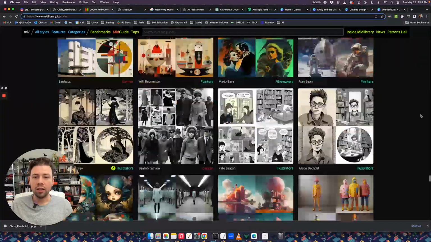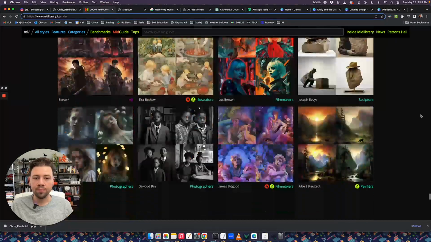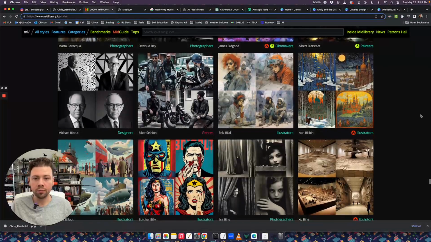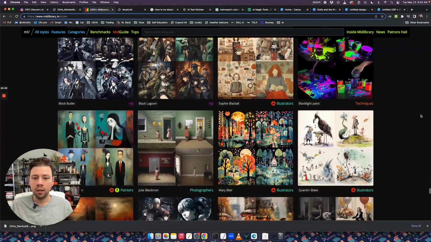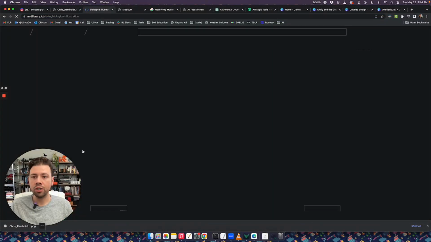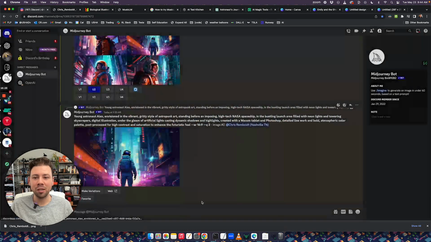Let's just pick one and then use Midjourney to create in that style. Let's go to, what's a cool one here? We're gonna pick, this one's kind of cool, biological illustration. This is like stuff that you would see in like an educational book about biology. Let's see what happens when we make a biological illustration of, let's do SpongeBob.